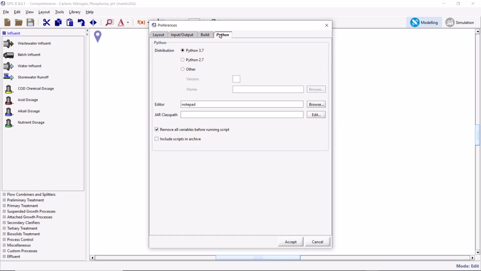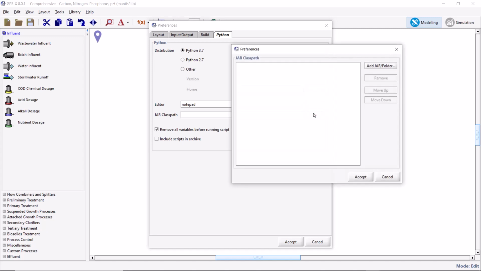In this tab, there is a field titled Jar Class Path, which will display any jars that have been added to GPSX. New jar files or folders are added in the Jar Class Path Manager, which can be accessed by pressing the Edit button next to the Jar Class Path field. To add the jar file or folder of jars, press the Add Jar Folder button.